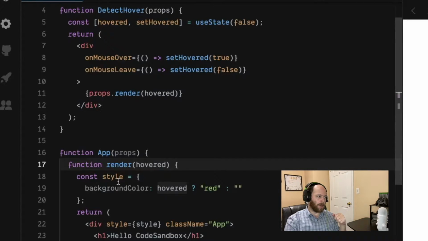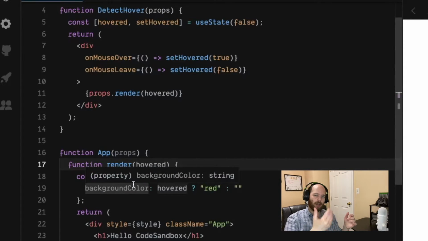and then we can decide with a ternary based on whether or not it is hovered, make it red. If it's not currently hovered, then just leave it as an empty string. And so that's how we can reuse logic across our application using the render prop approach.